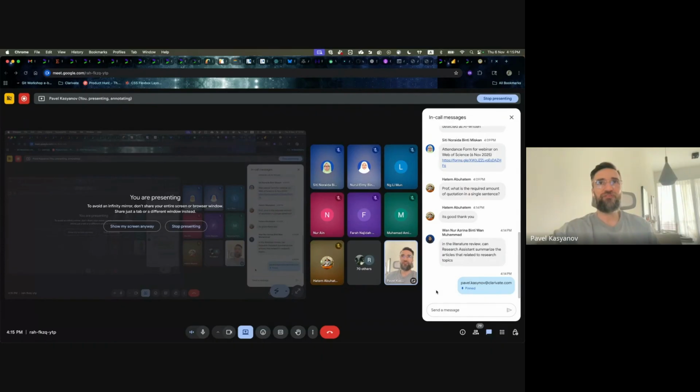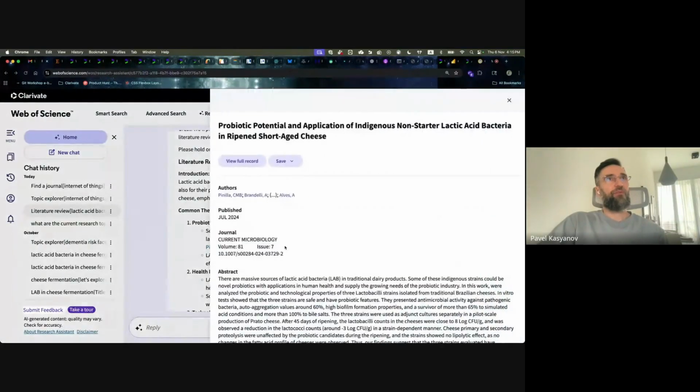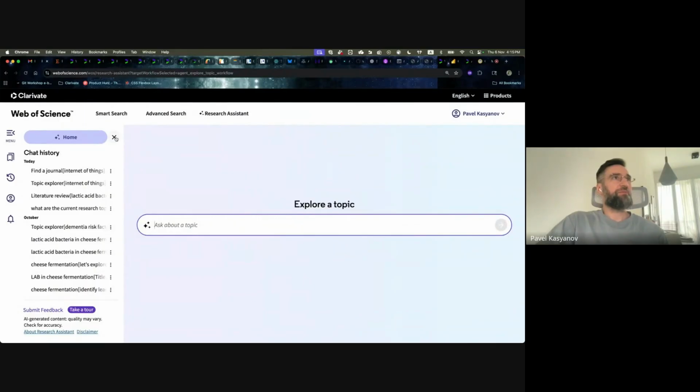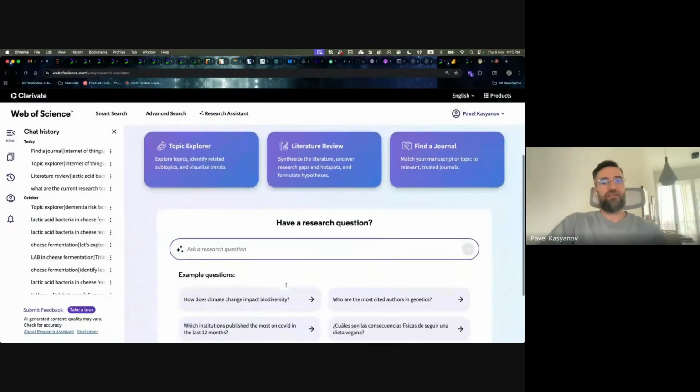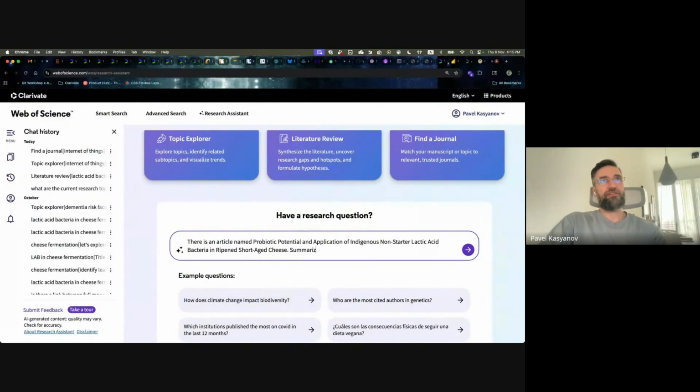In the literature review, can the research assistant summarize the articles that are related to research topics? Well, actually, I never tried that, like summarizing individual articles. But let's check if it can do that. So we have this. And in the topic explorer, no, I probably should do this in the research question. There is an article named... summarize for me.